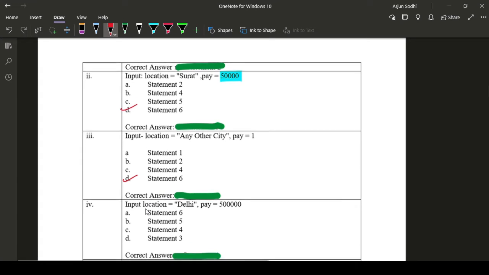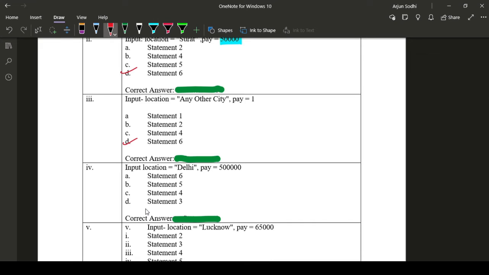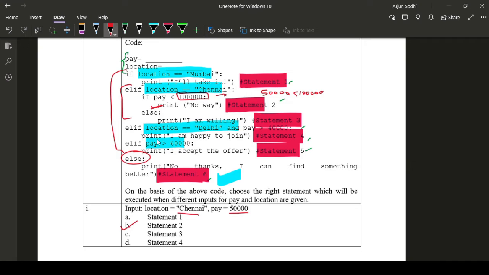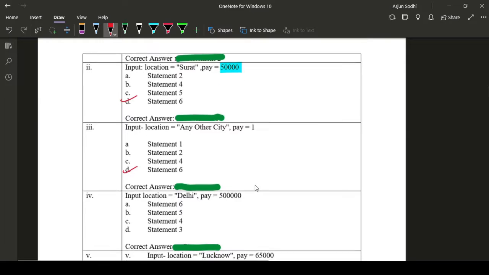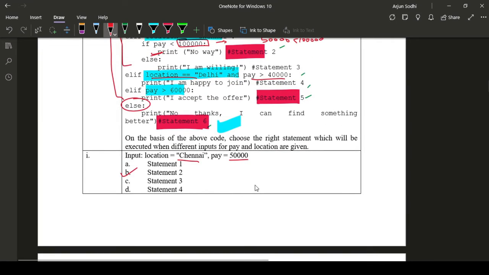Now question 4. Input location equals Delhi and pay is 500,000. Alright, so let's see what the elif for Delhi is. The location is Delhi and the pay is greater than 40,000. Let me remove these. Over here the location is Delhi and pay is greater than 40,000. Is it greater than 40,000? Yes, it is. It very much is. So this is the statement that will be running, the one under Delhi. So that would be statement number 4.